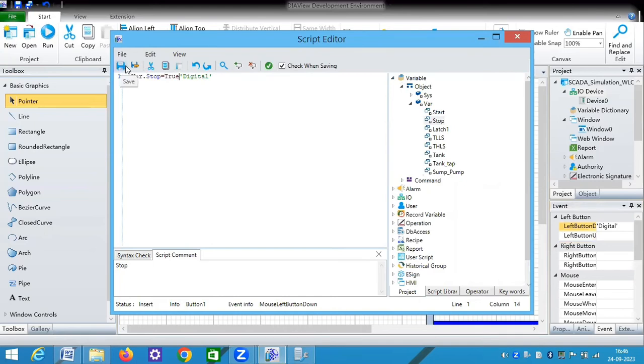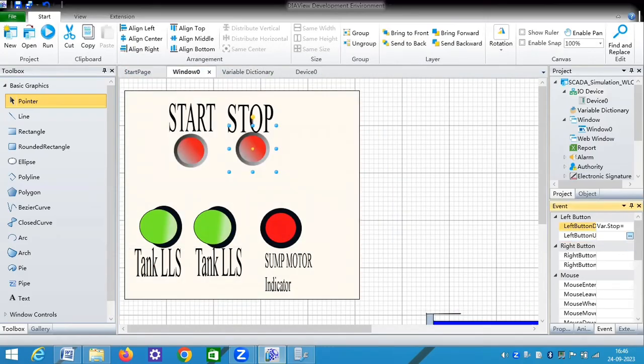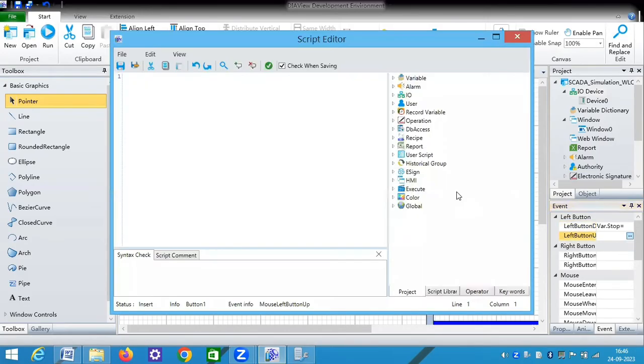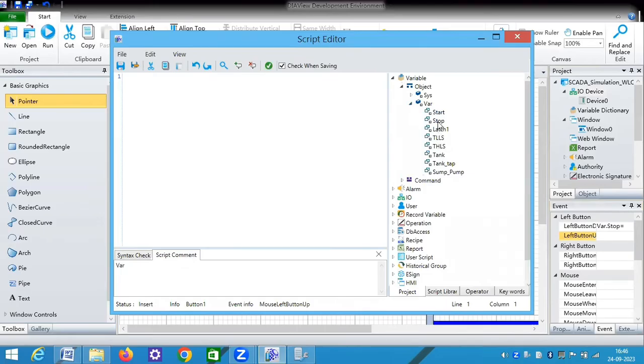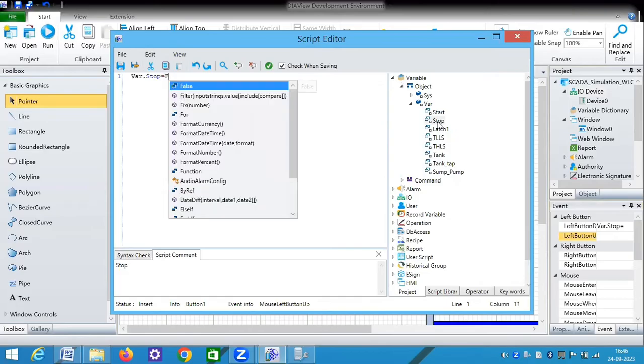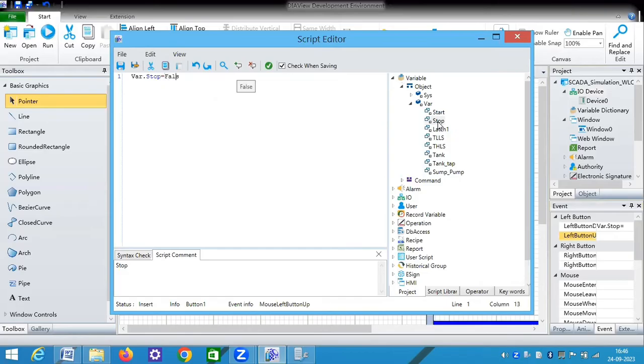Then save. If there are any errors, it will show. When I release the left mouse button, it will be stop. I mean, it will be false. Save and exit.